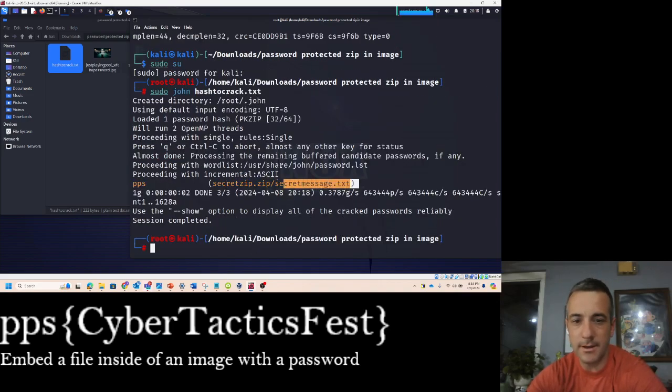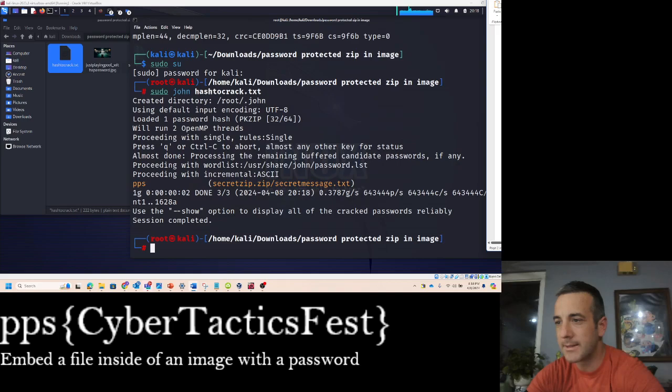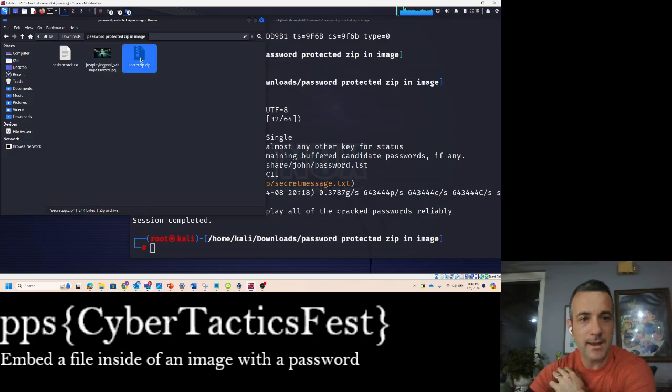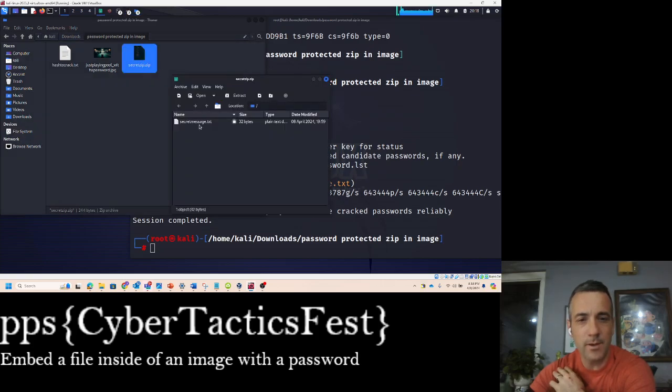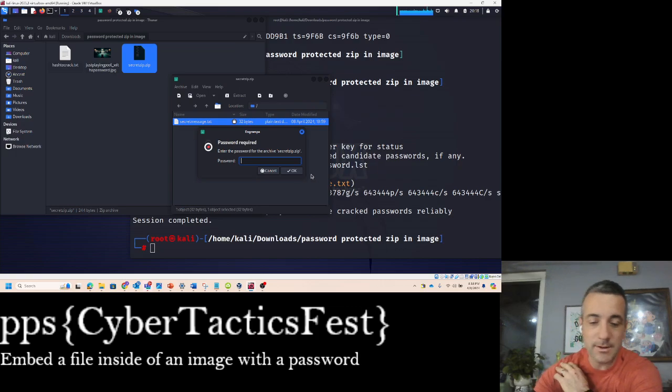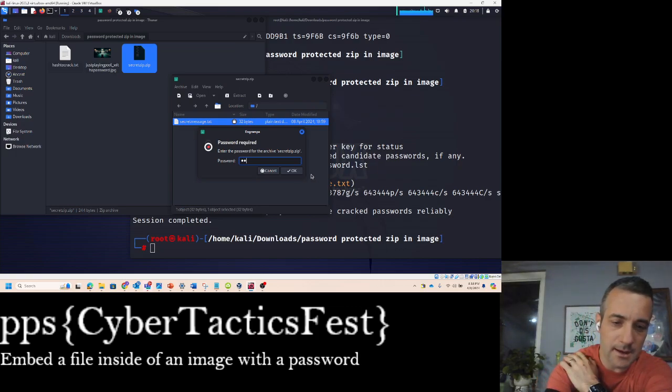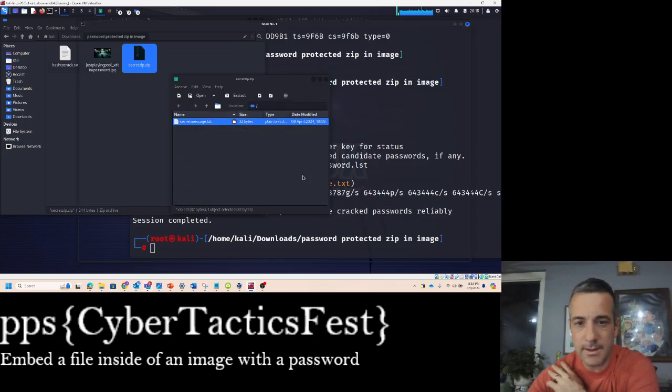All right, so right here, secret zip, proceeding with, all right, PPS. So PPS is the password for this zipped file. So we just use John the Ripper to crack that. And let's see if we can find it. So we're going to go back into here, go back into the secret.zip, and we're going to say, what is in you? What do you have? It's likely a flag. And the password is PPS, and we say okay.